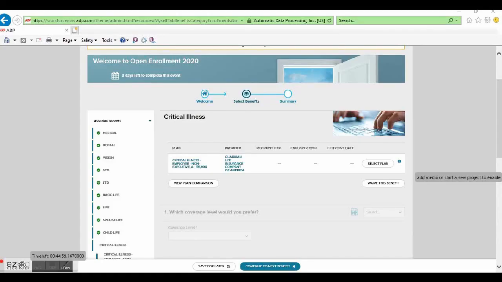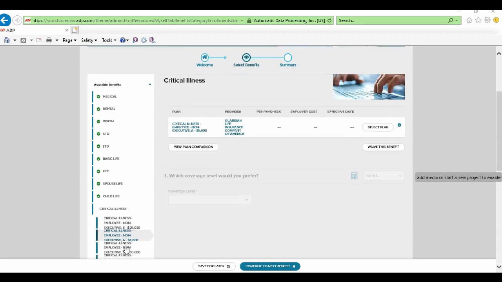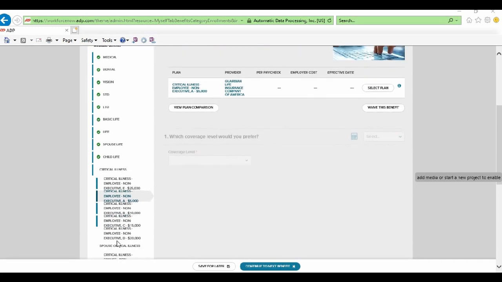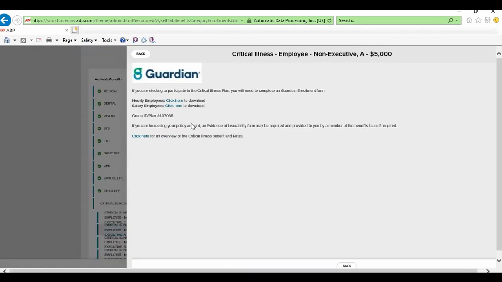Next is the critical illness benefit for employee only. First, you'll select the policy amount you want from the left side of the screen. Coverage amounts start at $5,000 up to $25,000. Once you have selected your policy amount, you can then click on the plan name for additional information about the plan. If electing this benefit, a Guardian enrollment form will be required, which you can find here.